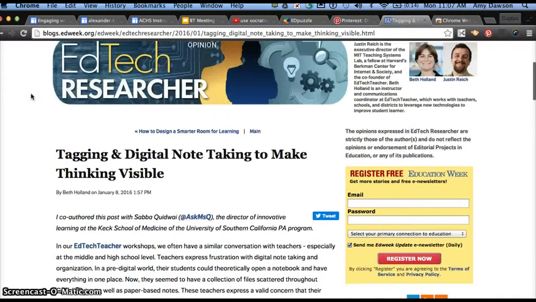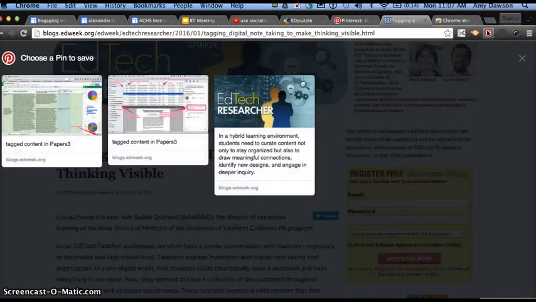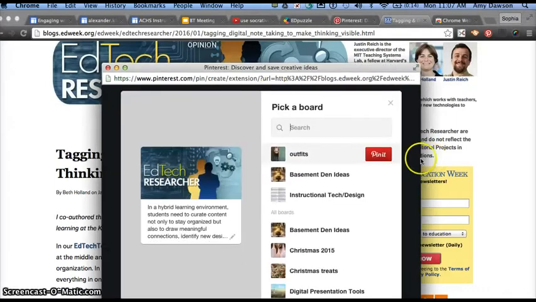I am currently in the middle of reading an article, and you see the title here, Tagging and Digital Note Taking. And if I were wanting to save this, I would just go up here and click my pin it button, and it's going to ask me, okay, which one do you want to use? Well, I want to use this one, and I want to put it in my instructional technology design board. That way I can go back to it.